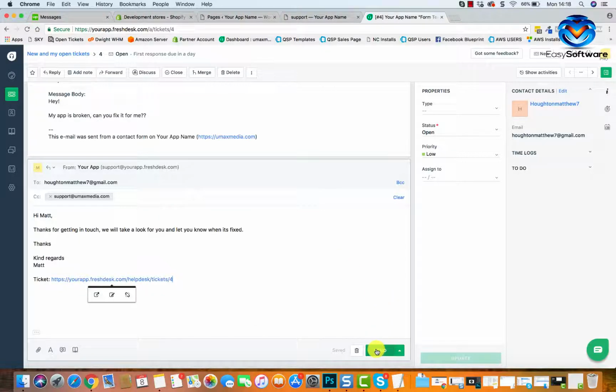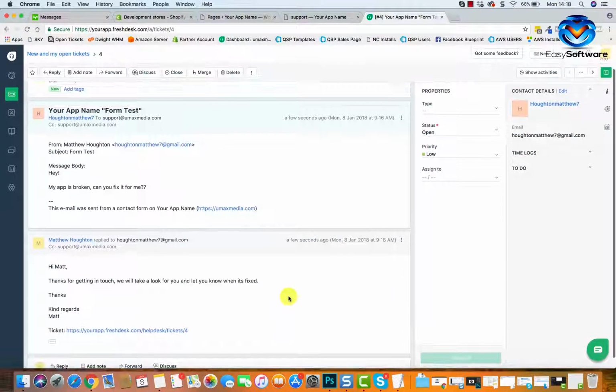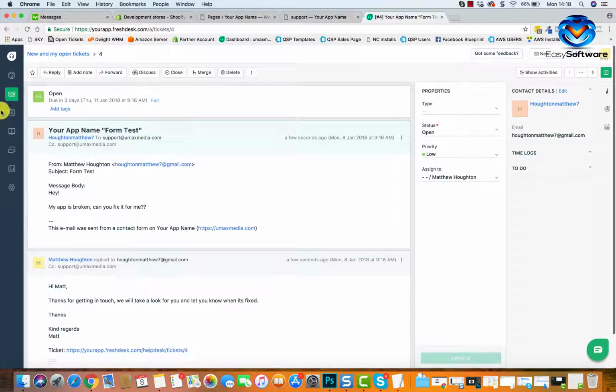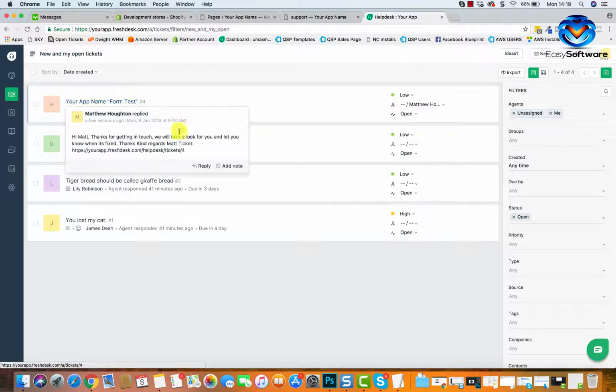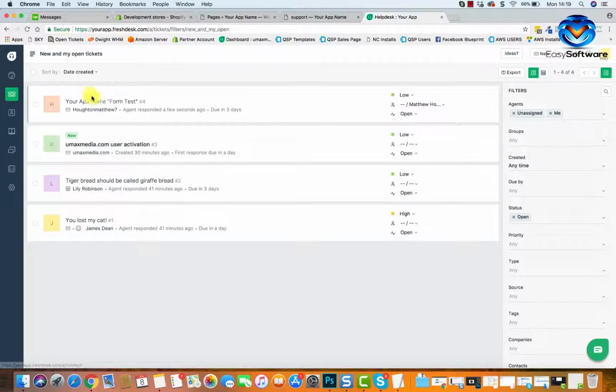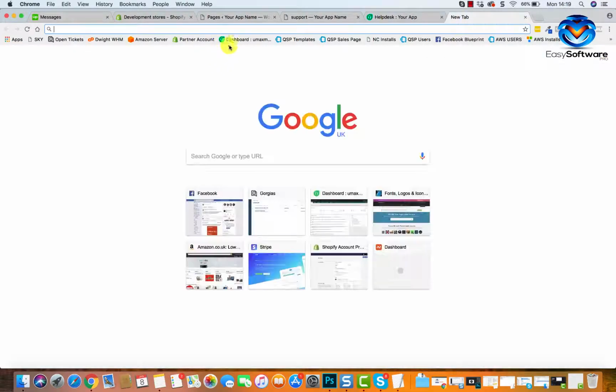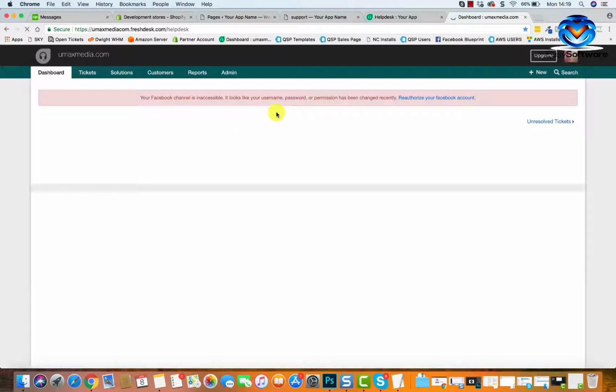So for now, let's just click send. Okay, so we've replied back and it's still open here. So we might leave this so that it reminds us that we've got to fix that and follow up with the customer. Let's have a quick look on my support desk, because we should have had a ticket come through for that.